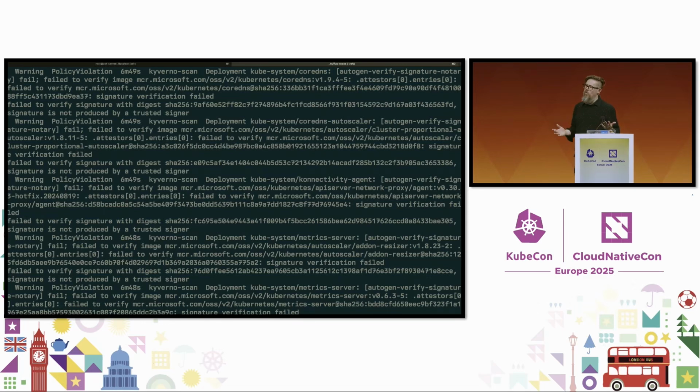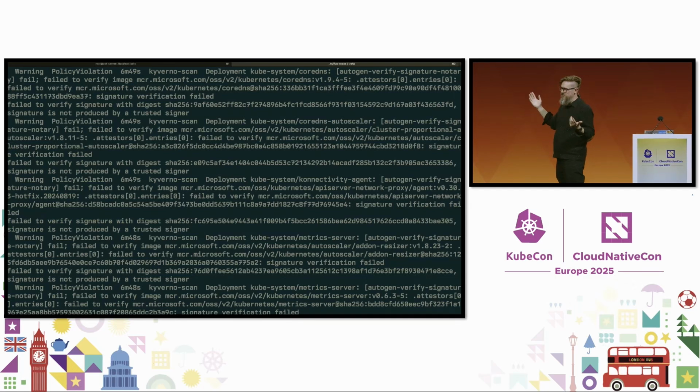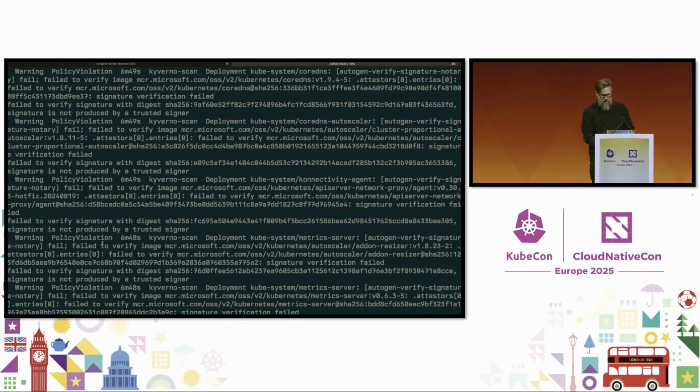Oh, I put this in warn mode because I didn't actually want to copy all of the cluster images because some of them are coming from AKS. But we can see there are some things there, like Kubernetes metric server that was built by my team. It's not signed with notation. Oh, it's not signed with this trusted signature. It does have a signature. It just did not get signed by the signature we're looking for.